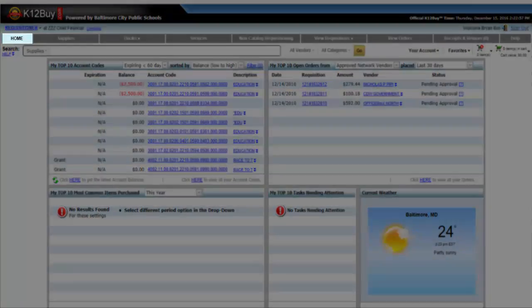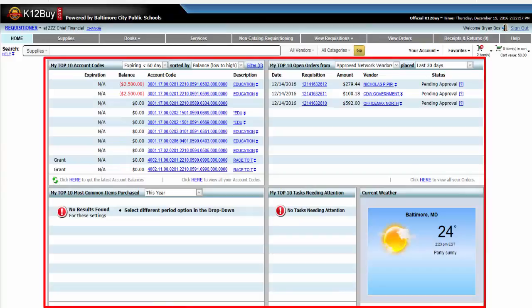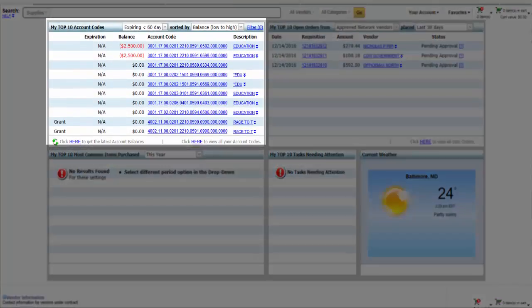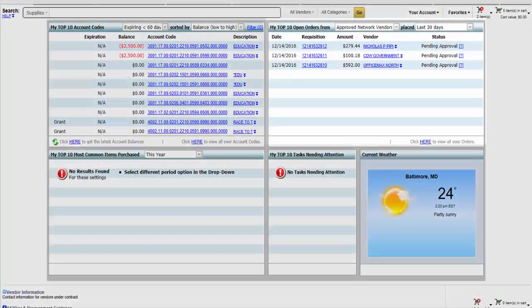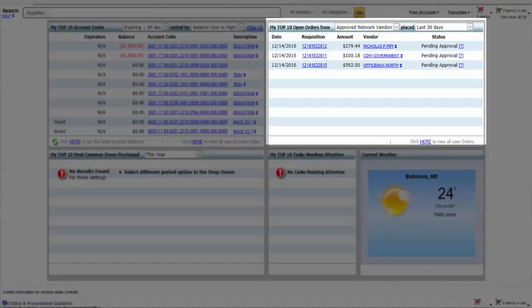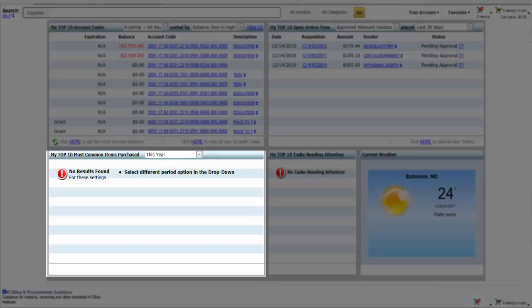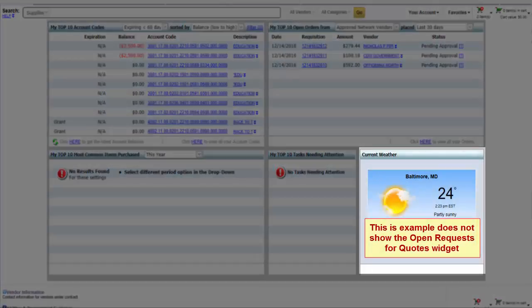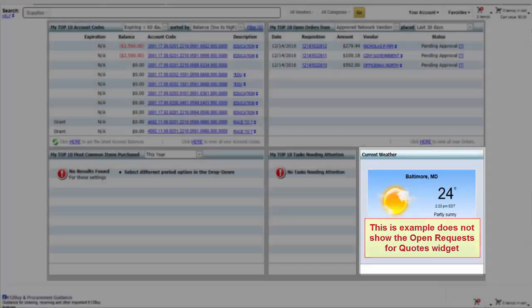Starting with the Home menu option, and by default, you will see 5 widgets. Starting at the top left, a widget for your top 10 account codes. Then, right of that, the top 10 open orders widget. Then, below these widgets, starting at the left, the top 10 most common items purchased. Then, in the middle, top 10 tasks needing attention. And finally, on the bottom right, the top 10 open requests for quotes.